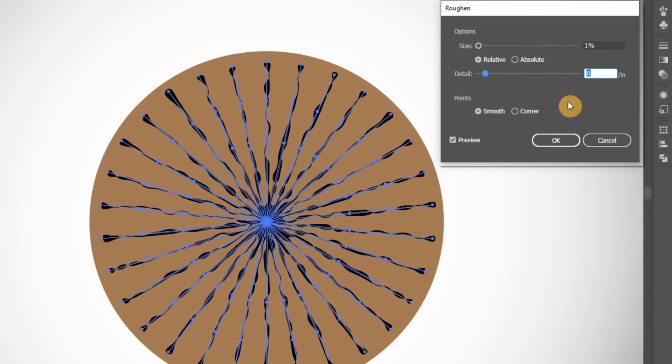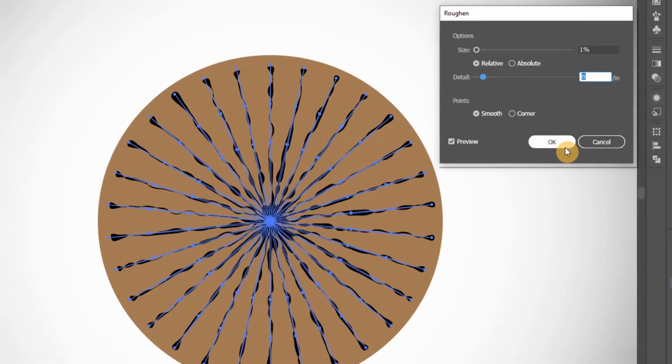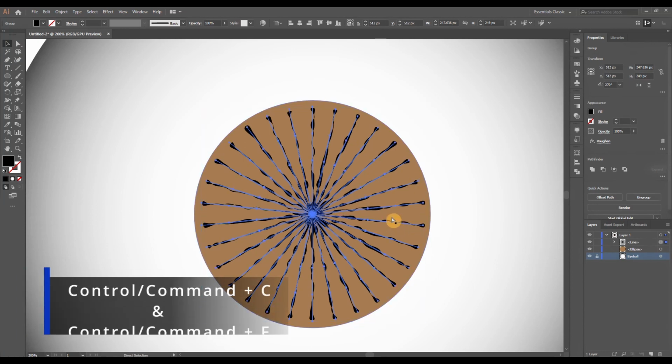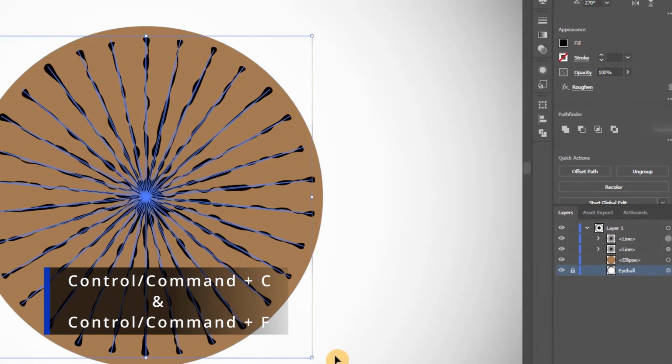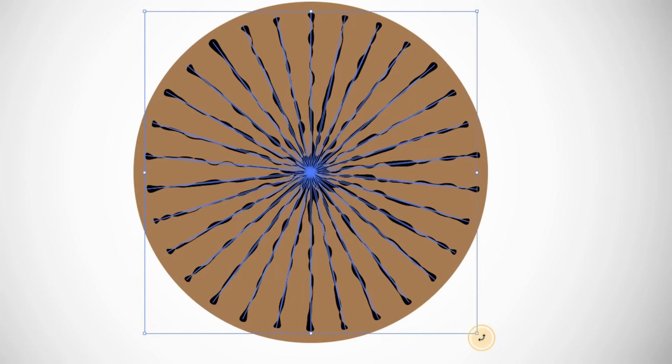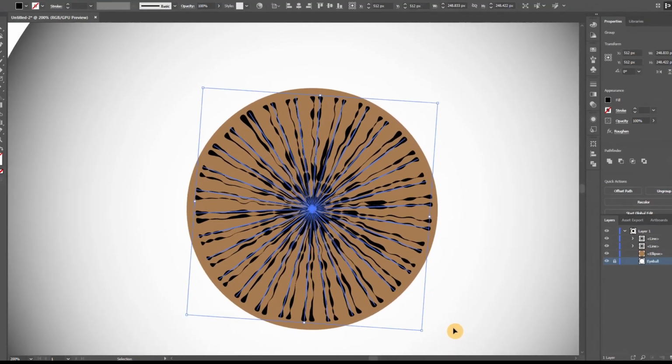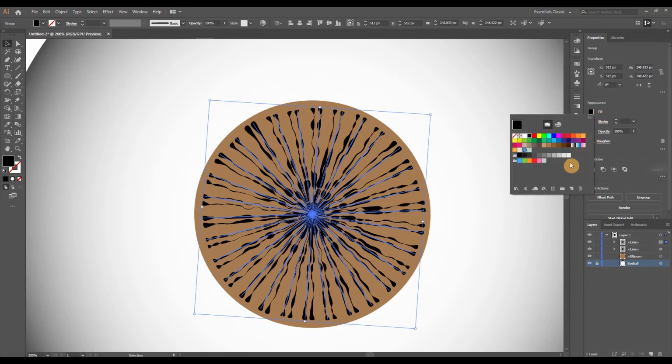I would say 8 does the trick for me. And now using our selection tool, and making sure the shape is selected, press Ctrl or Command C to copy and Ctrl or Command F to paste in front. Now grab one of the corners and rotate it a little bit until it's clearly visible from the other set of lines, and let's give this one a different color.